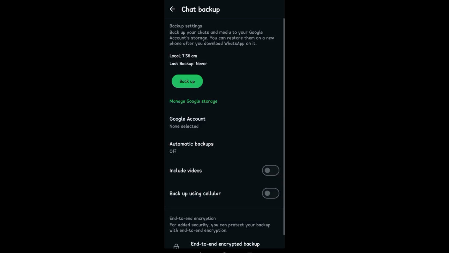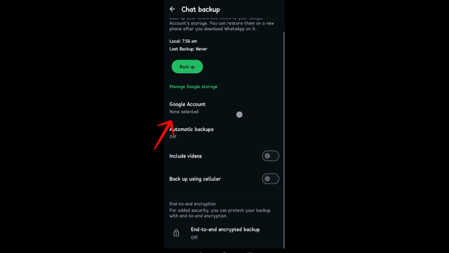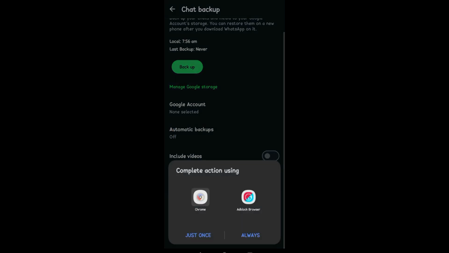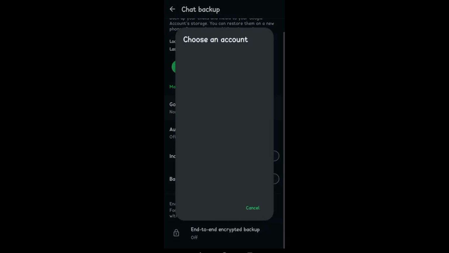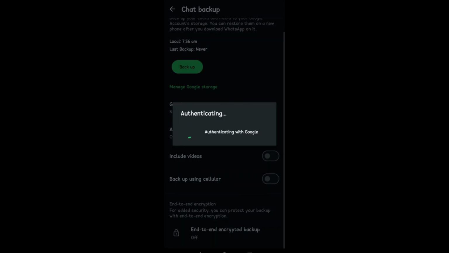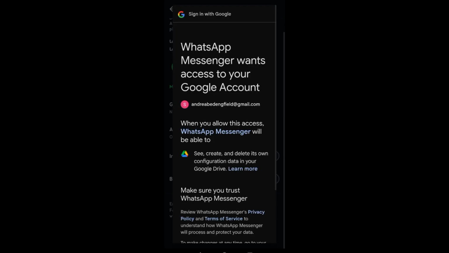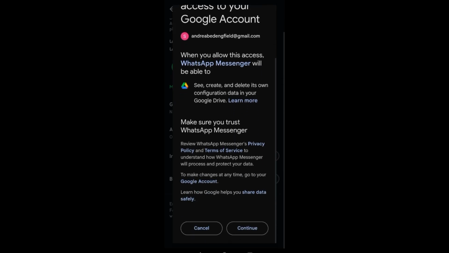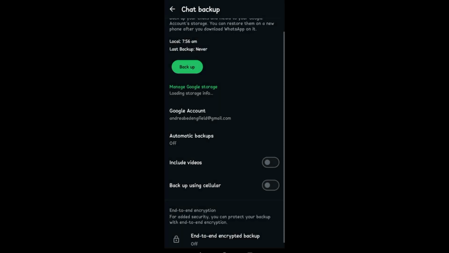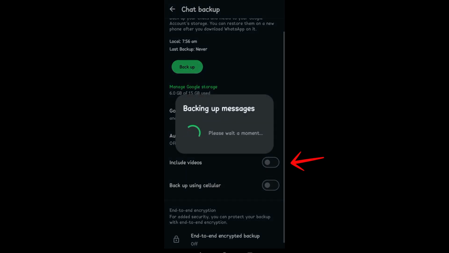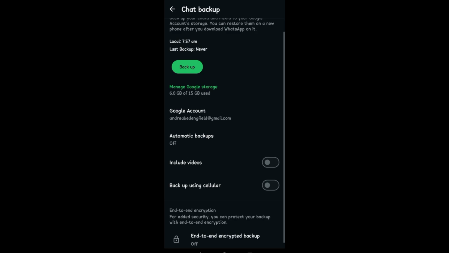So in order for you to do that, tap on Google account and then select the Google account that you want to add here on your WhatsApp. So let's just say I wanted to add this account right here. Wait for a couple of seconds and I should see that Google account appear here on my WhatsApp. You also need to permit this Google account to be added to your WhatsApp. Now, once added, I can now toggle on this button right here and start backing up messages.